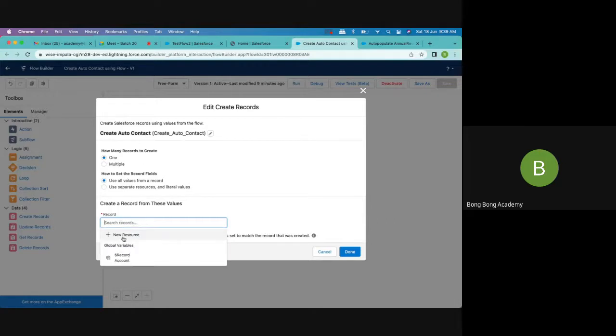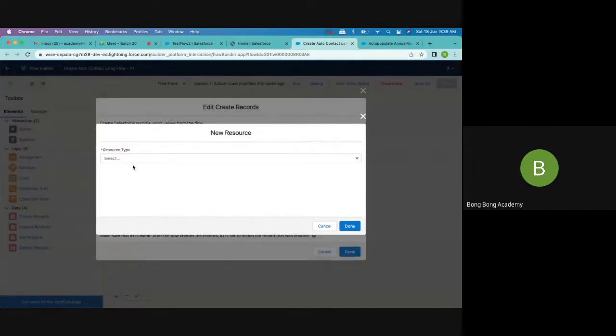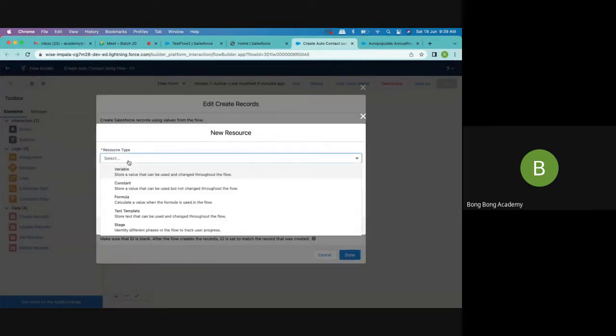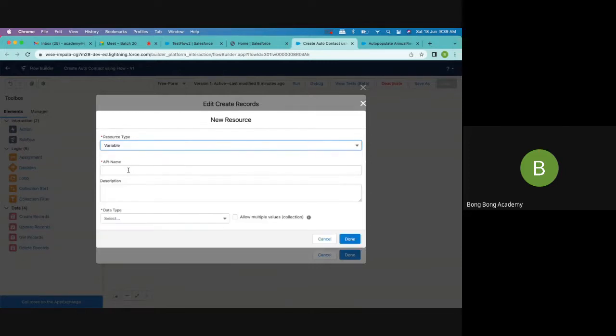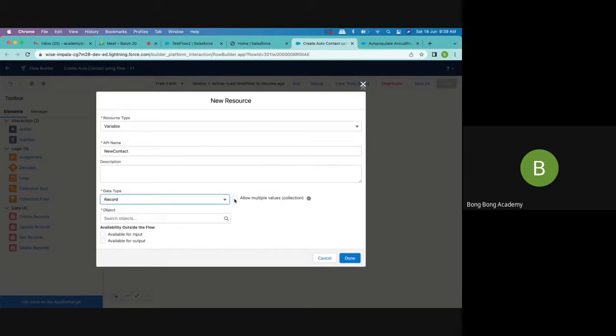So here I can create a new resource. What is this new resource? A new resource is a variable. All these things can be done using a variable. We are using a variable now. So we'll say new contact. Data type is of course a record now. I can have a list type of variable also. I have to tick this one, and that will become a collection.